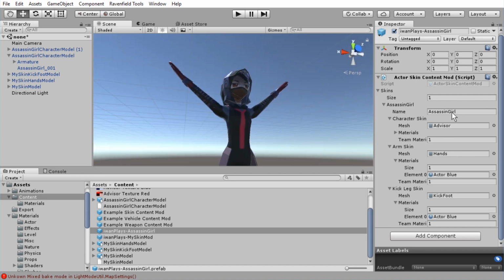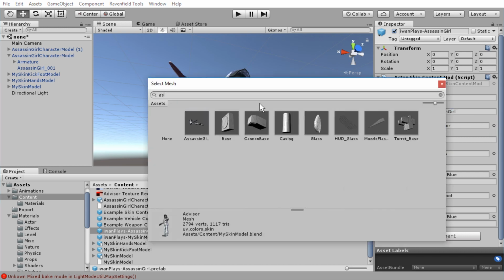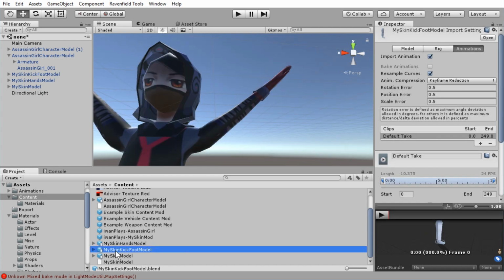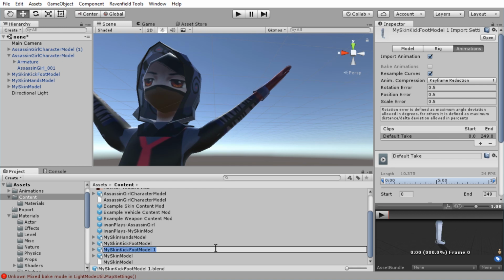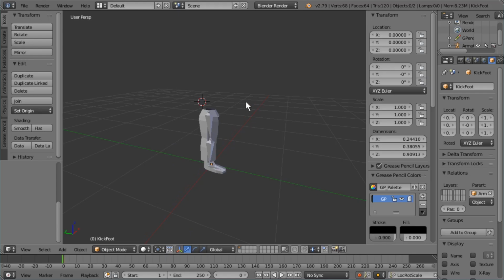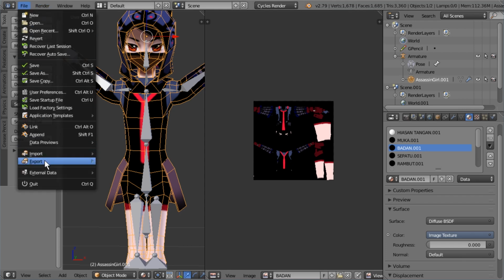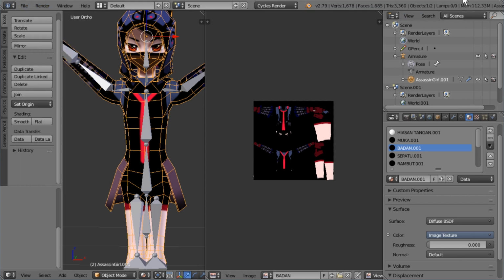So let's go to Assassin Girl, and here the mesh is of course supposed to be Assassin Girl. And we're gonna just keep the same hands. Actually, we're gonna do a foot. Let's get the my skin kick foot model. Okay, F2, and we're gonna rename this to Assassin Girl foot model. That sounds pervy. Okay, let's double click it. Here it is, here's our old model. Let's just save this. Oh, we already did. Never mind then.